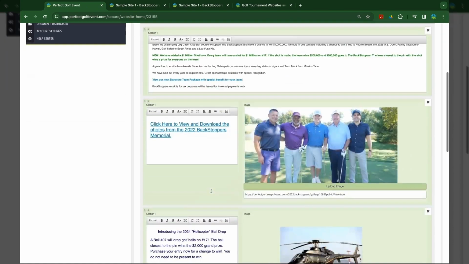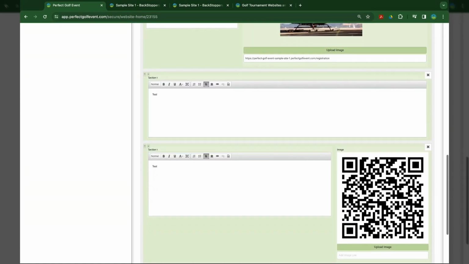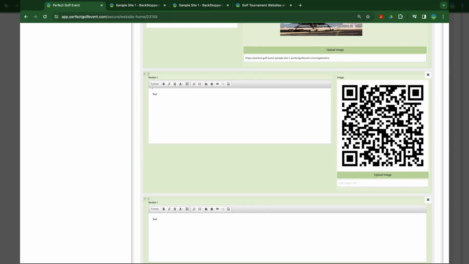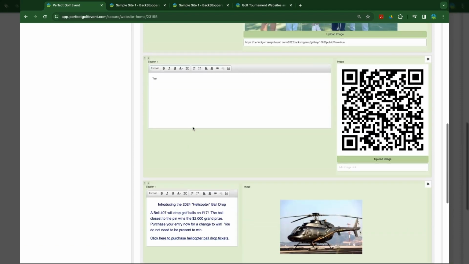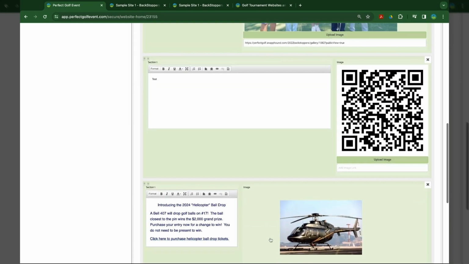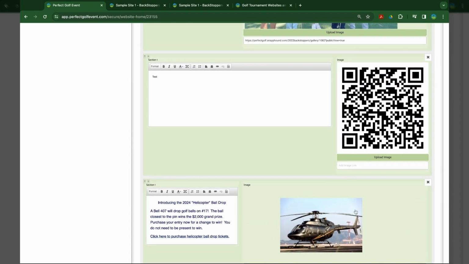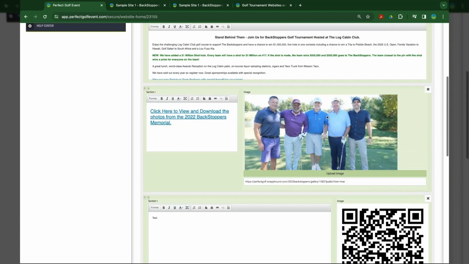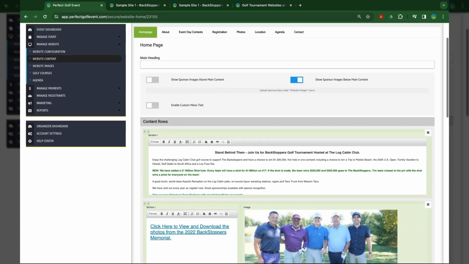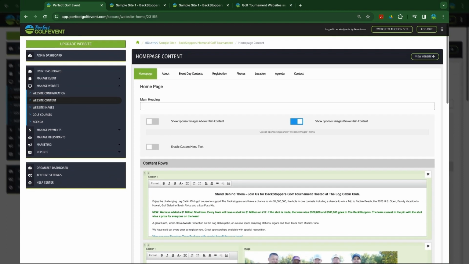And these content rows can be moved up and down. So this one is located at the bottom here, and then you actually have these arrows in the top left corner that I can move this upwards, up here, and you'll see that it's located here and it's above the text for the helicopter ball drop now in that imagery. So everything, like I said, is customizable, and you'll be able to make all these edits whenever you need to.